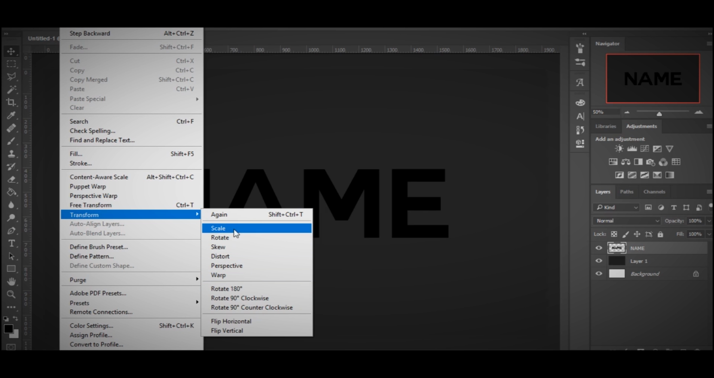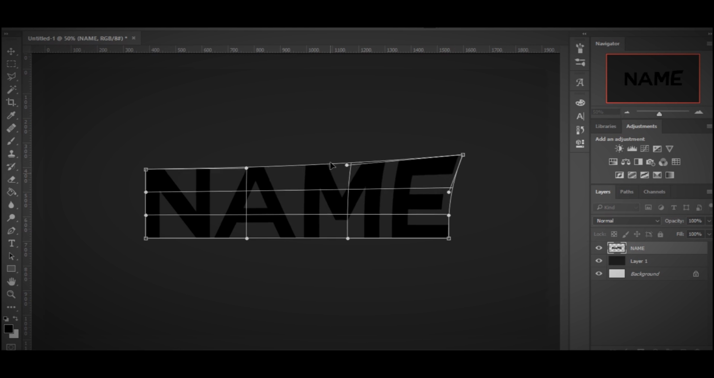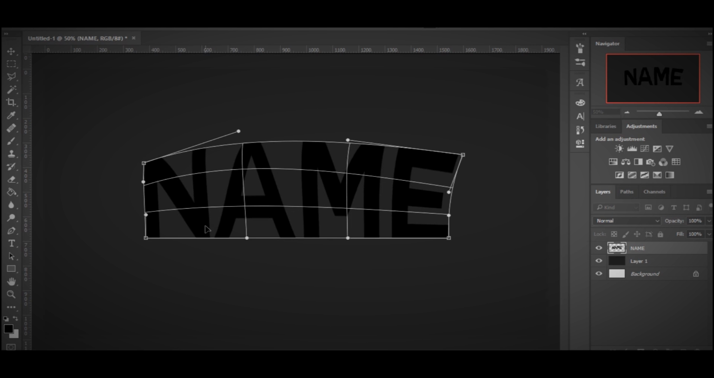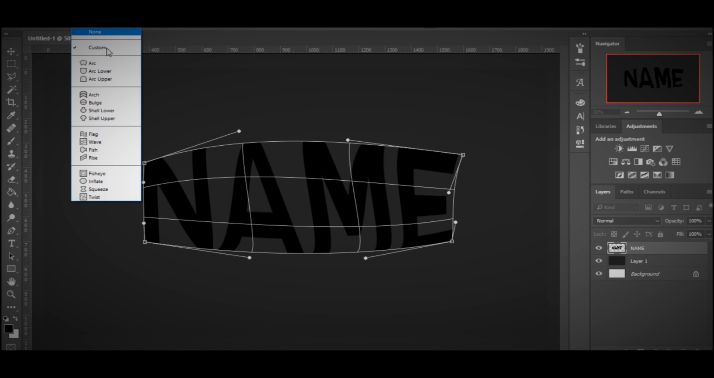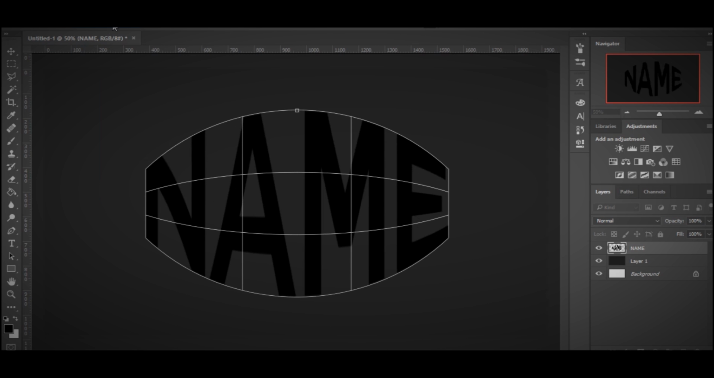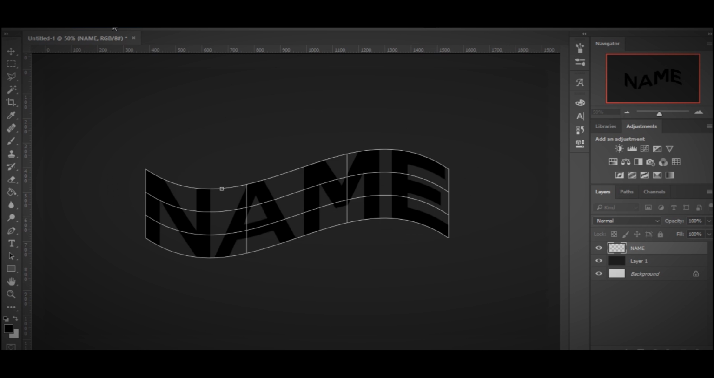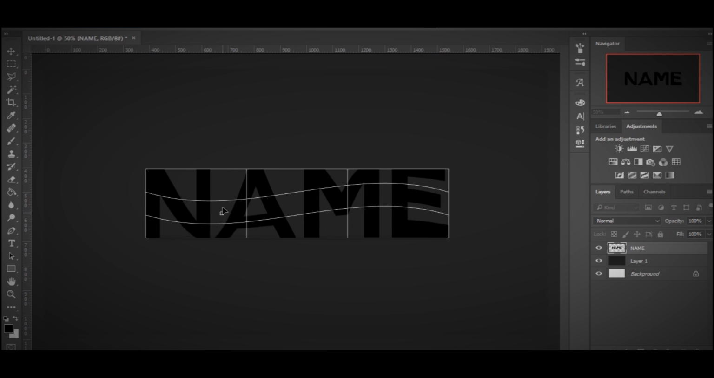You can use warp. It basically gives you this kind of style. You can make it bigger. You can also have customs here. You have arc, arc lower, arc upper, arch, bulge, shell lower, and many more like that. I basically just use the wave here because it looks cool.